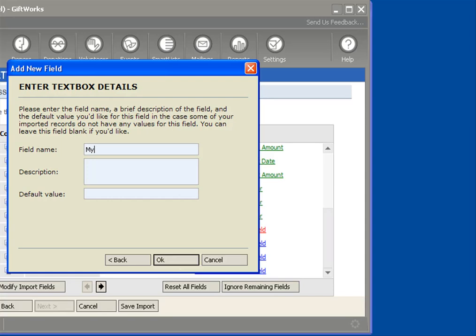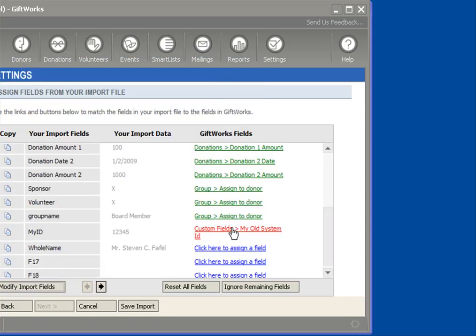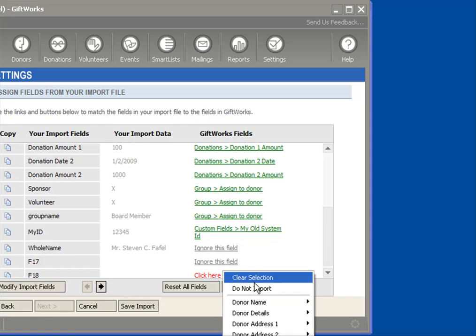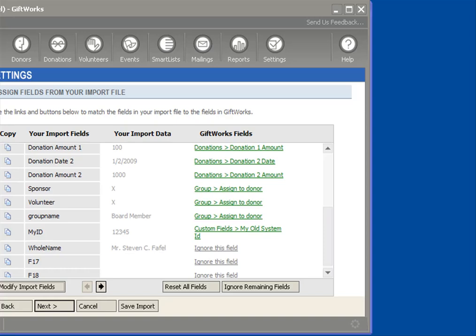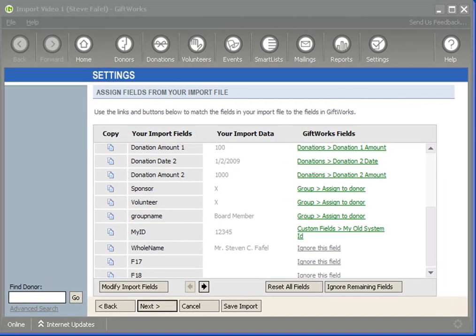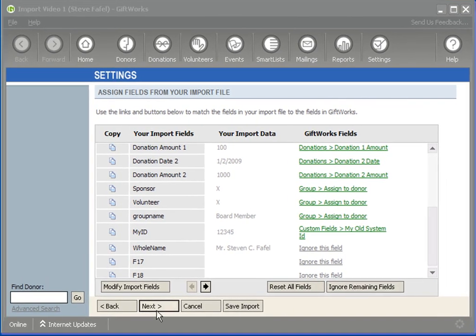And I'm going to call it My Old System ID. And I'm going to ignore everything else. Like I said, we'll go into more depth once I've done that. I'm ready to proceed with my import. And you'll notice the next button became enabled, which allows me now to continue.